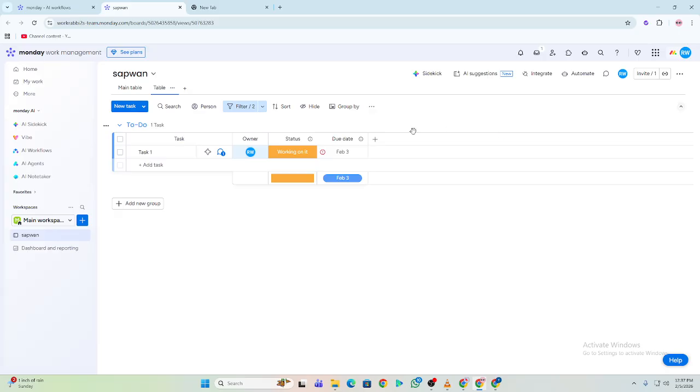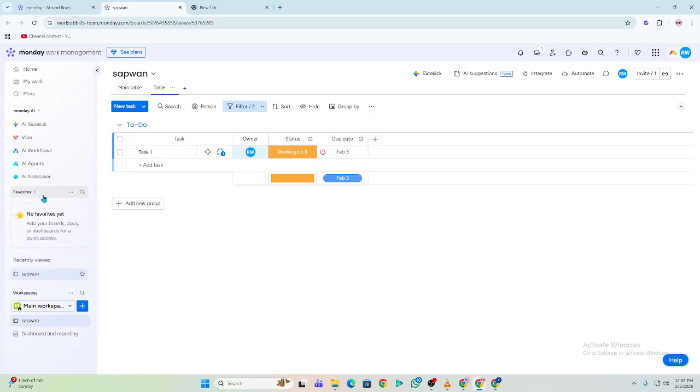Step 5, add approval workflows. Use status columns for stages like pending review or waiting approval. Automate notifications and task movement based on approval decisions.